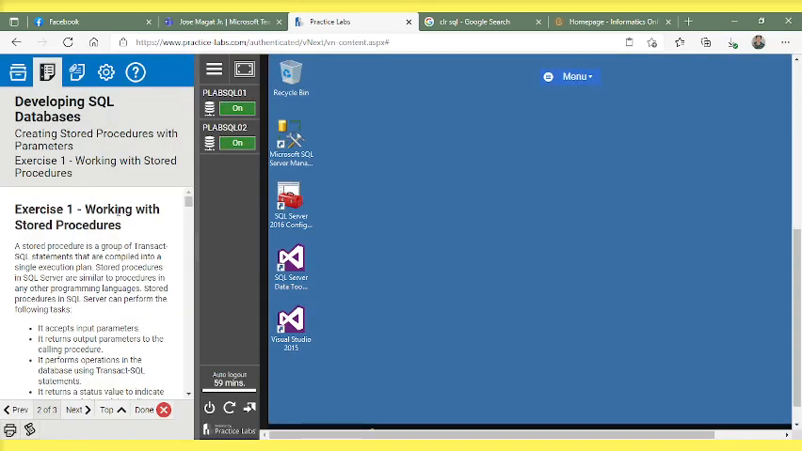So exercise 1, working with stored procedure. Before pa tayo magsimula, ano yung stored procedure? A stored procedure is a subroutine available to applications that access a relational database management system. So para saan yun? So the stored procedure accepts the parameters and executes the transactional SQL statement in the procedure. So sabi din dito, a stored procedure is a group of transact SQL statements that are compiled into a single execution plan. So stored procedures in SQL Server are similar to procedures in any other programming language.